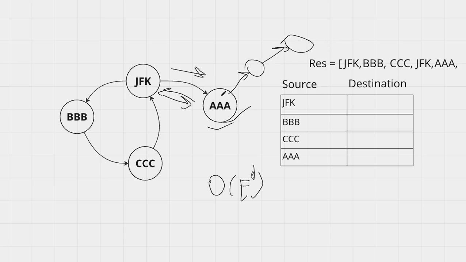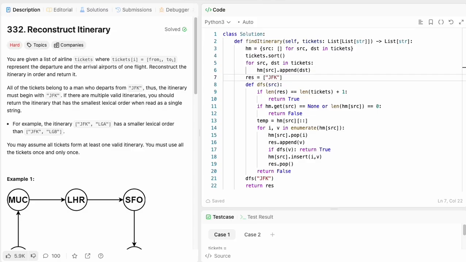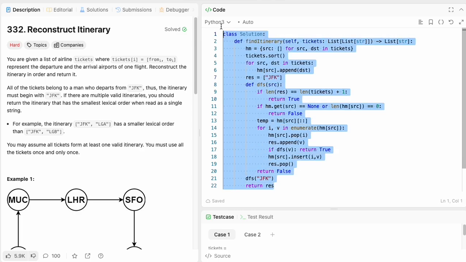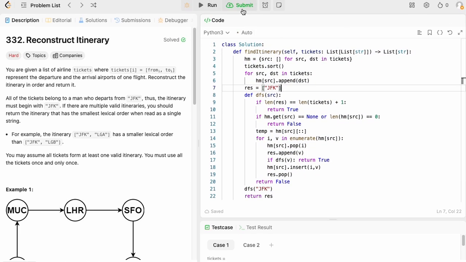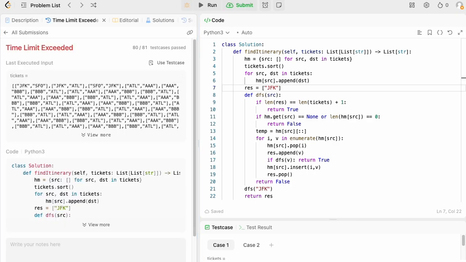Let me show you the code and you will see that Leetcode doesn't accept the solution. So this is the code for the brute force backtracking solution. Let's submit it and you can see that the solution exceeds the time limit on the infamous test case 80. Is there a way to do better?